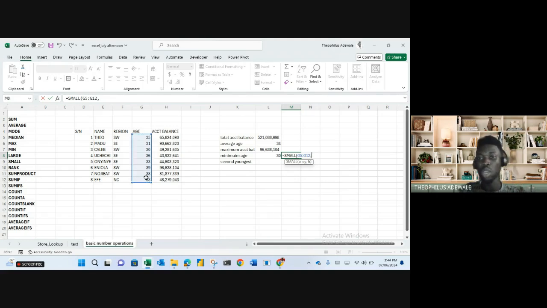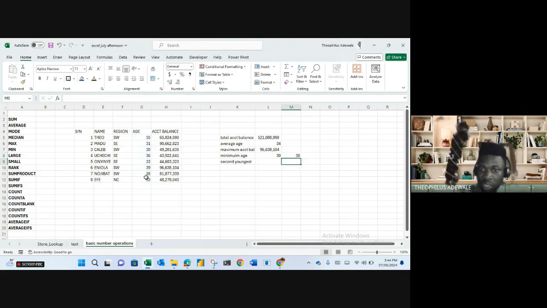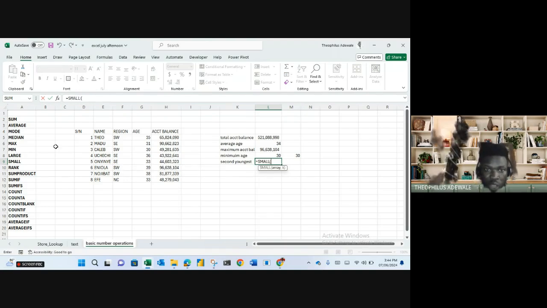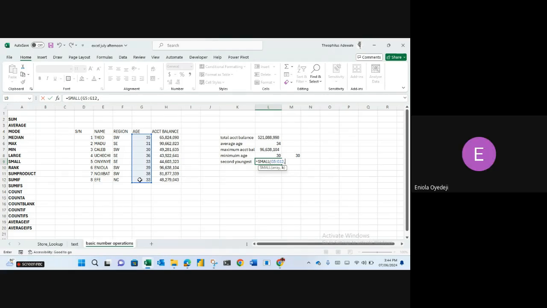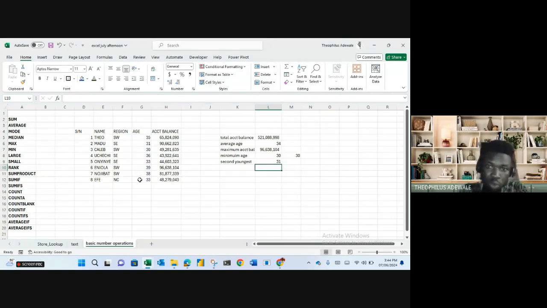Put a comma. Then it's asking you for K. K is talking about the position of what you are looking for. The smallest is 1, that is, if you rank them based on how small they are. What's the position of the smallest number? That's 1. So the smallest age is 30. If you want to find the next youngest, just say equals SMALL, select the array, then put a comma. What's my K this time around? 2. Thank you. So the next smallest is 31.